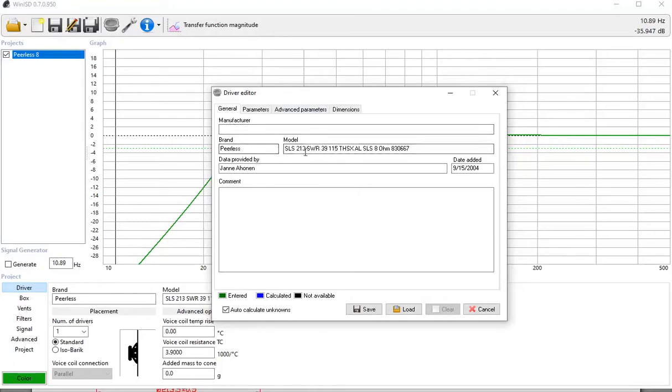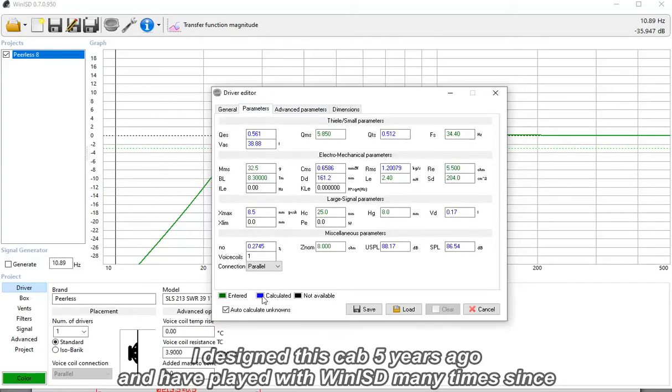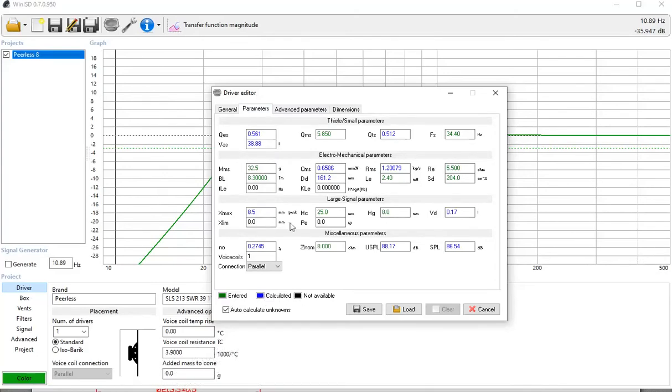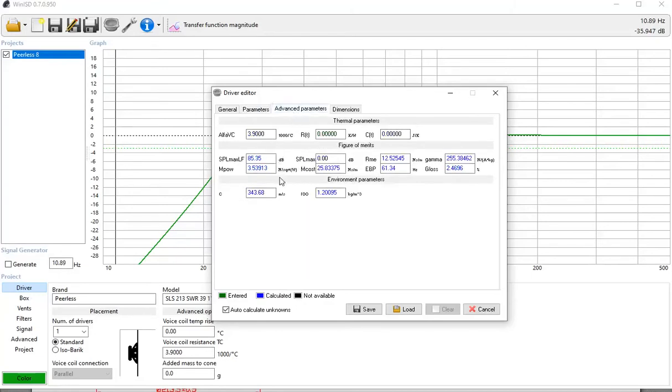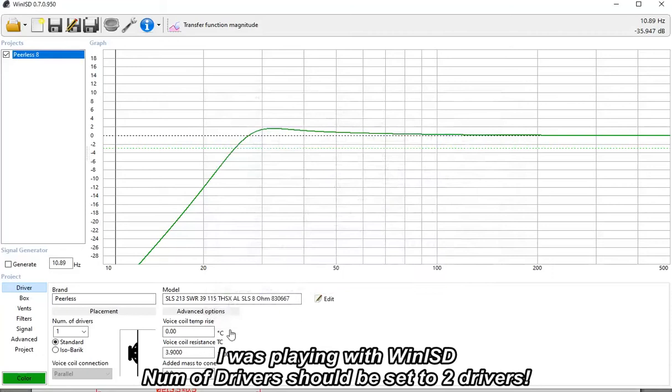So you put in the information: Peerless, what the model is. It says data provided by this, but I actually put it in. If you look at the color code, green is entered, and if you're missing any of the values, this program will automatically calculate them if they're not available. So anything in green I added, right from the spec sheet, like the resonance frequency and so on. I don't know why it's 34.4 there. And then you have advanced parameters. So let's put the right one in here, 36.5, and we'll save. So we've got it loaded in here, and then we can go to the box.